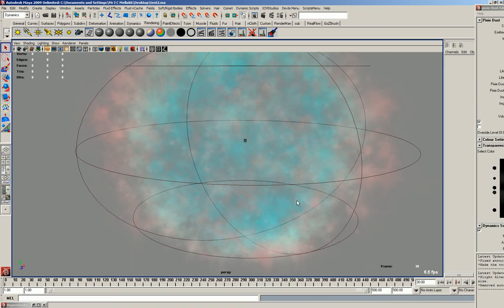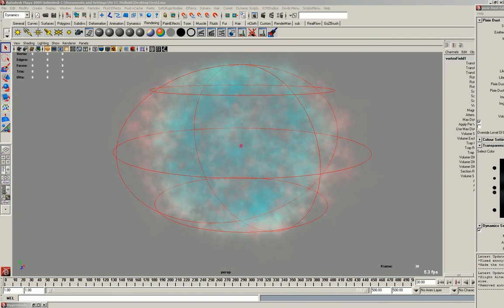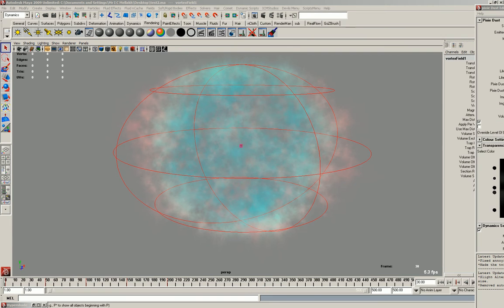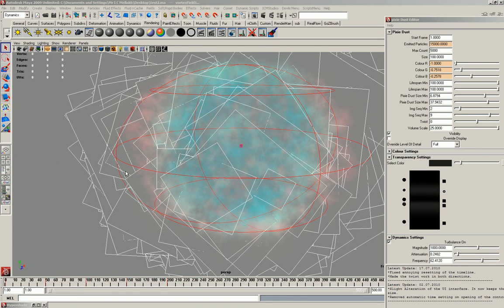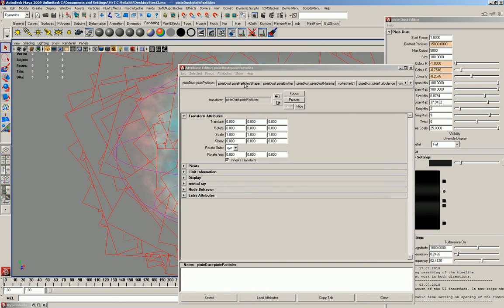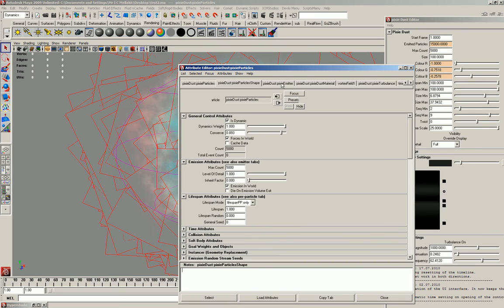It's basically exactly the same setup. I haven't added anything apart from one field. I've added in a vortex field, but I've just changed a few of the settings and made it so it doesn't actually have a... My computer's been really slow.